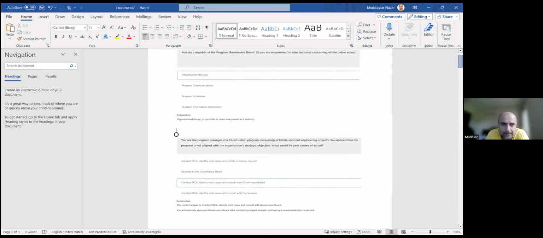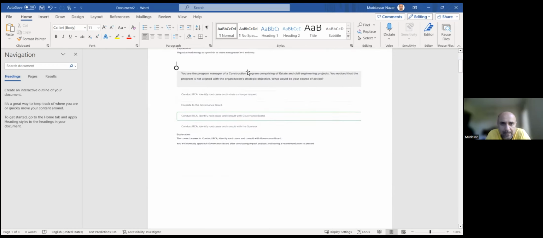The second one is you're the program manager of a construction program comprising of civil engineering projects. You notice that program is not aligned with the organization's strategic objective. What would be your course of action? Conduct RCA, identify root cause and initiate a change request; escalate to governance board; conduct RCA, identify root cause and consult with governance board; conduct RCA, identify root cause and consult with the sponsor.